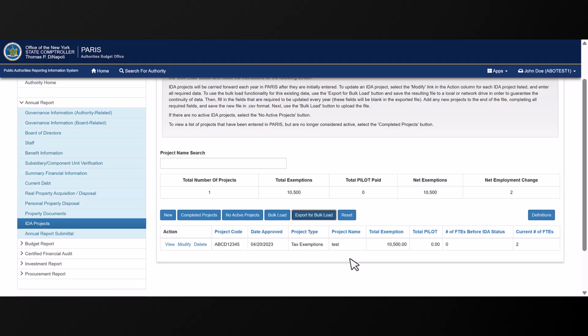To use the bulk load functionality for existing IDA project data, use the Export for Bulk Load button and save the resulting file in order to guarantee the continuity of data. Then, fill in the fields that are required to be updated every year. These fields will be blank in the exported file.